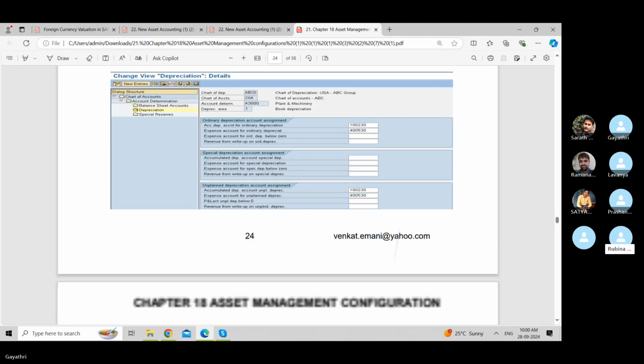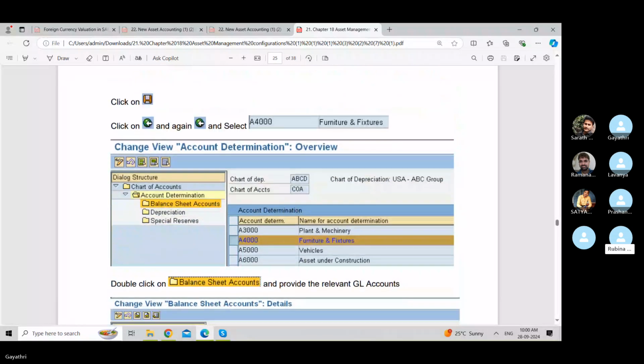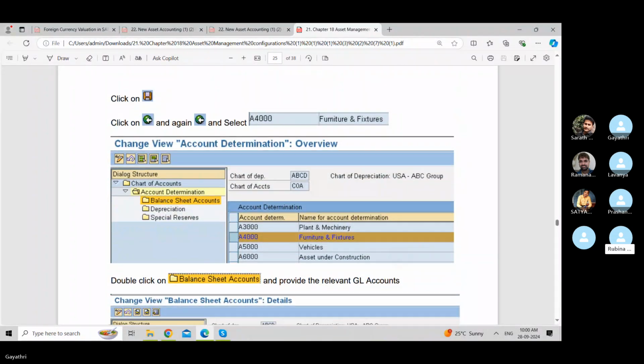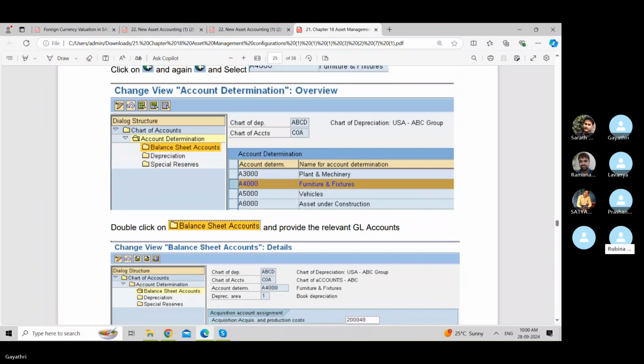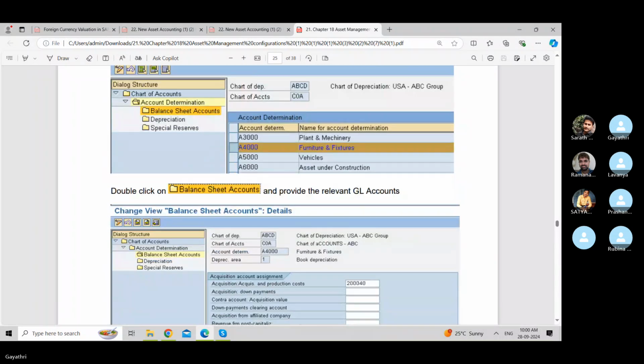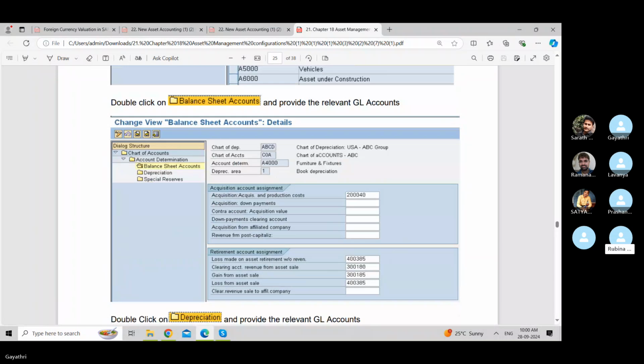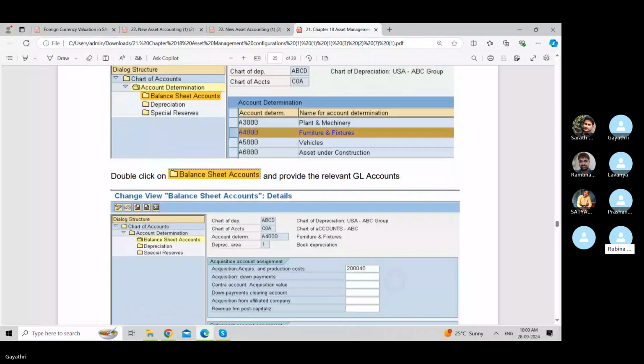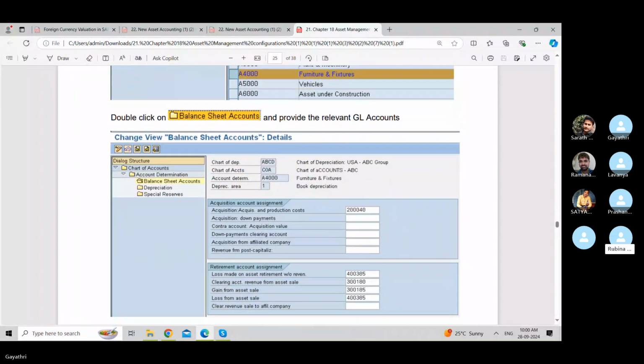Like that we have to give it for furniture also, and for vehicles, with the same depreciation and balance sheet account assignments. Here again we have taken furniture and fixtures, and we are assigning the 2040 GL account here.